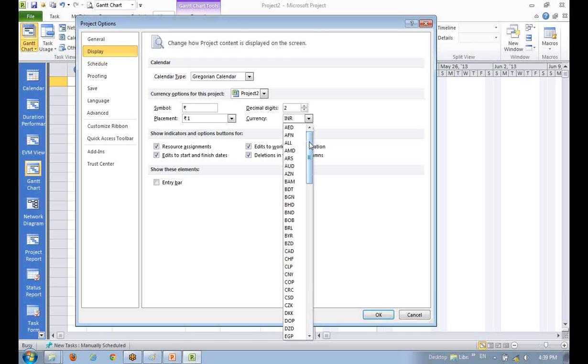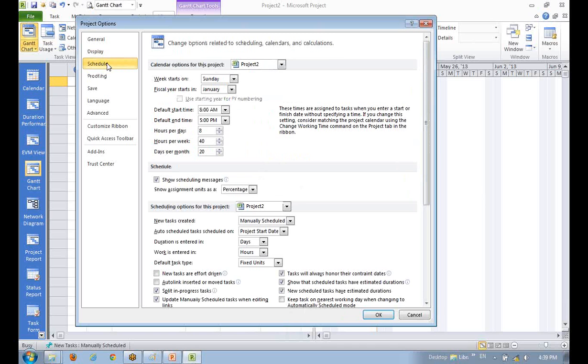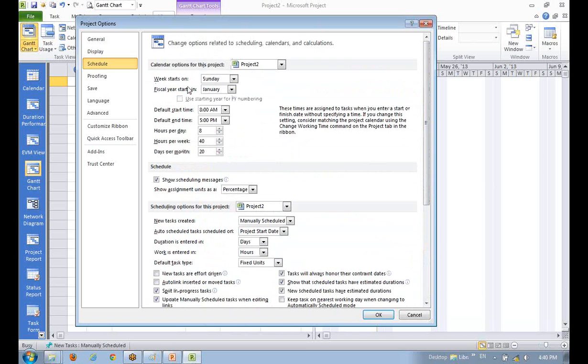That's all, nothing else. So if you change the currency, no numbers will change. The numbers will remain the same, only the currency symbol will change. We'll maintain the US dollar as such for now. Now switching to the third tab, that is Schedule. There are many options available and we will talk about those options.